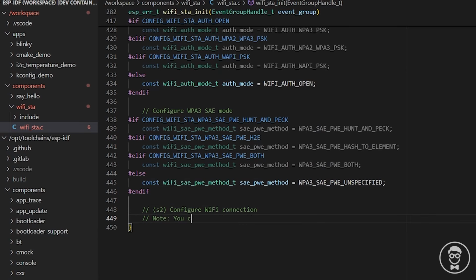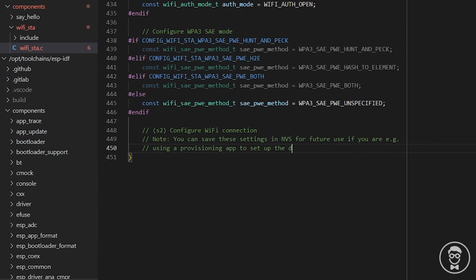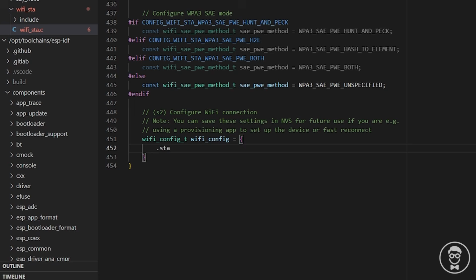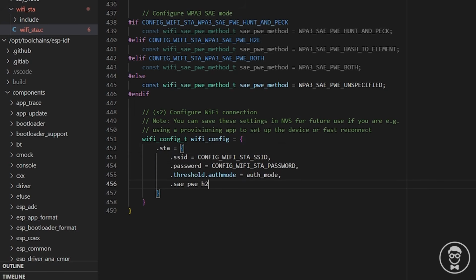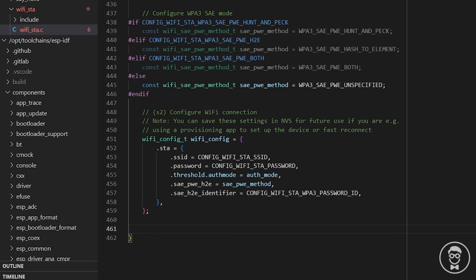Next, we configure that Wi-Fi connection by filling out this Wi-Fi config struct. In the station field, we will fill out the SSID, which we get from Kconfig. Same with the password. We will also set that authentication mode that is determined by Kconfig, hence all those #ifs and #elifs that we did earlier, as well as the WPA3 SAE modes. If you set a hash to element identifier for WPA3, we pull that from menuconfig as well.